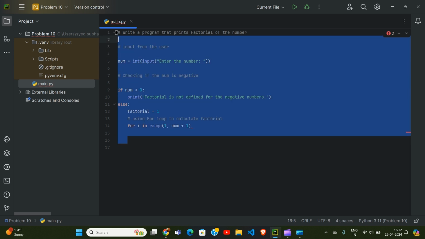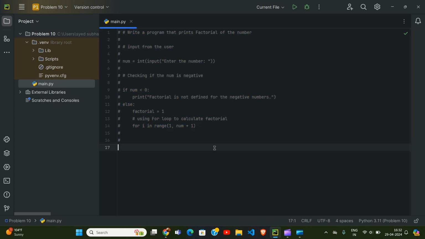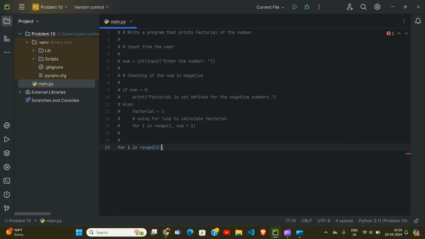Let me select all of our previous code and make it a comment. By doing this, the selected code won't run. We start with for i in range 5. Here, for is a keyword in Python used to start a loop. i is a variable that will take on each value in the sequence generated by range 5.